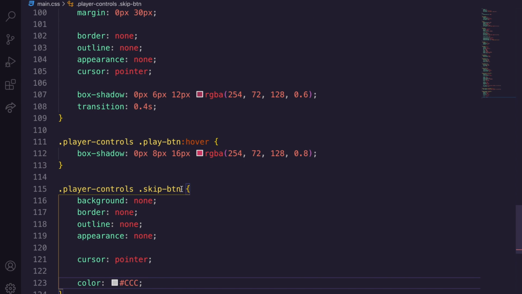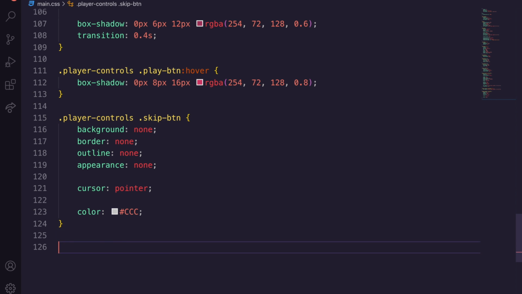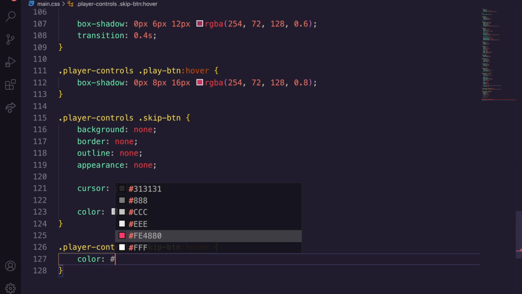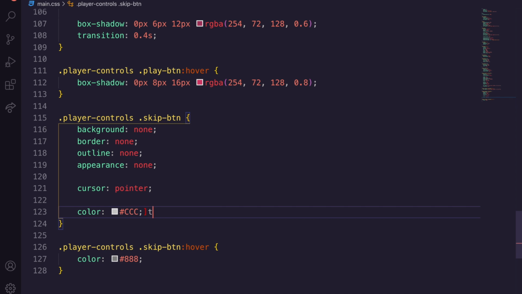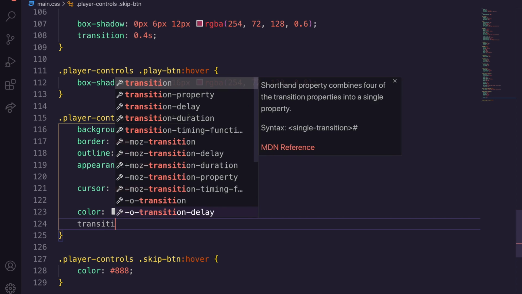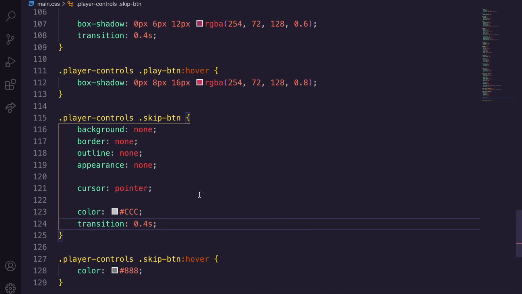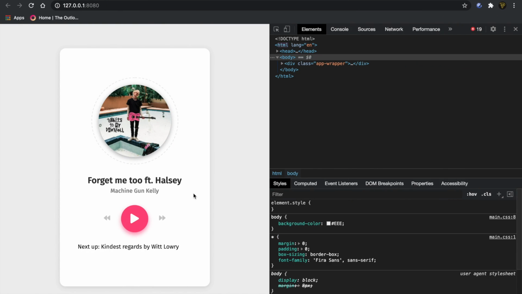And then on hover, let's just go down here. When we hover over one of these buttons, the color will go from CCC to about 888. Let's add a transition in here as well, so it doesn't snap and instead it smoothly goes to that color. So as you can see, when we hover, it gives us a little effect that you can actually do something with it. And I really like that. So there you go. That is awesome.